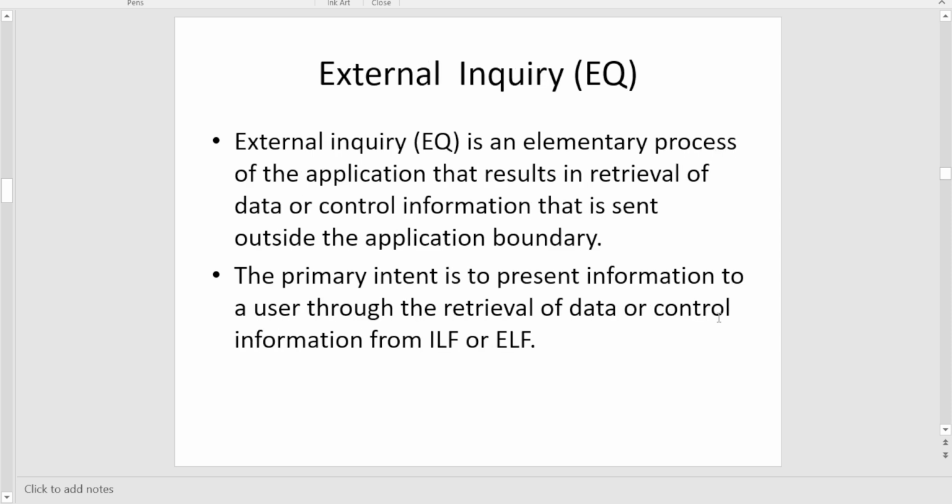Likewise, you have something called external inquiry. External inquiry is different from external input in a way that in external input, your main process is to maintain an ILF. Data should be processed and stored in ILF. We have seen this. And for inquiry, what is the main intent? The main intent is to present the information to a user through retrieval of the data or the control information from ILFs or ELFs, external or internal logical files.